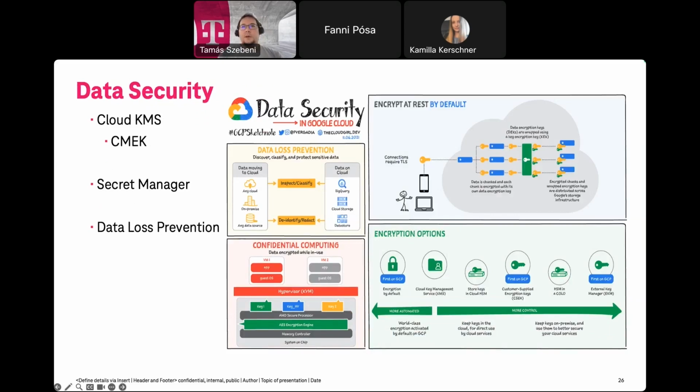Next topic is data security. This is also a broad topic. Usually, from a platform point of view, we need to ensure encryption. Google encrypts all the data at rest by default, but we can also have customer managed encryption keys and customer supplied encryption keys as well for added security.